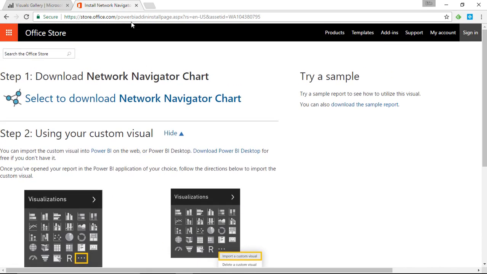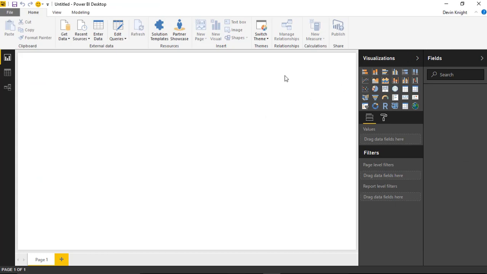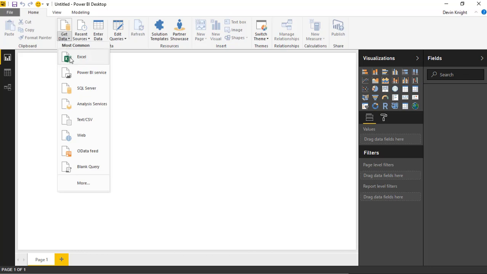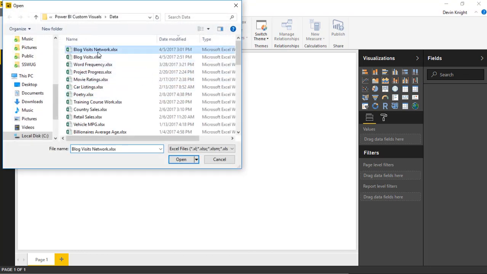So I'm going to close this out and move over to Power BI Desktop. Inside Power BI Desktop, we're going to start by getting my data. Like I said earlier, the data we're going to be using is my website data, pretend website data of where people are navigating to from my blog site. To get to this, we'll go up to the Get Data section on the top ribbon. We will select that we want to pull in some data from Excel, so I'll select Excel here. The information we're going to be pulling in is this one called Blog Visits Network.